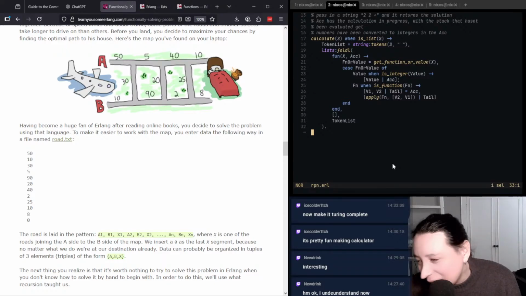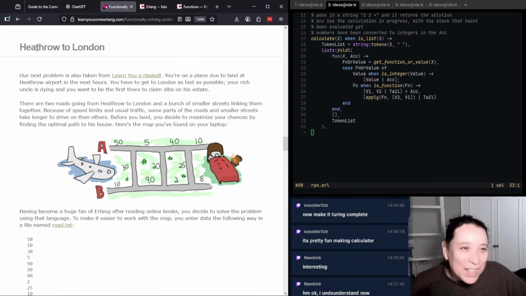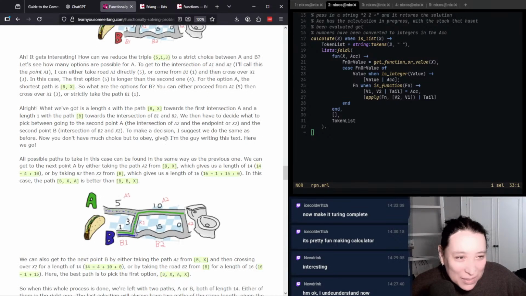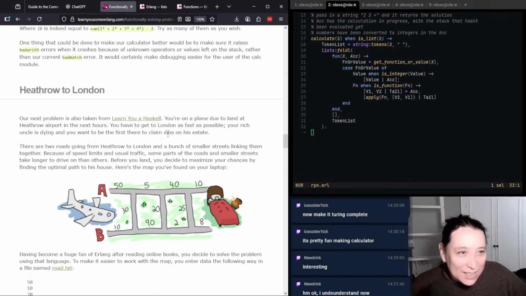All right. We've been at it for an hour and 40 minutes for this small thing. I can't believe it. I apologize. I feel so bad. Heathrow to London. Let's take a look at what the next one's going to be, but I don't think I'm going to do it right now, especially not in my state.